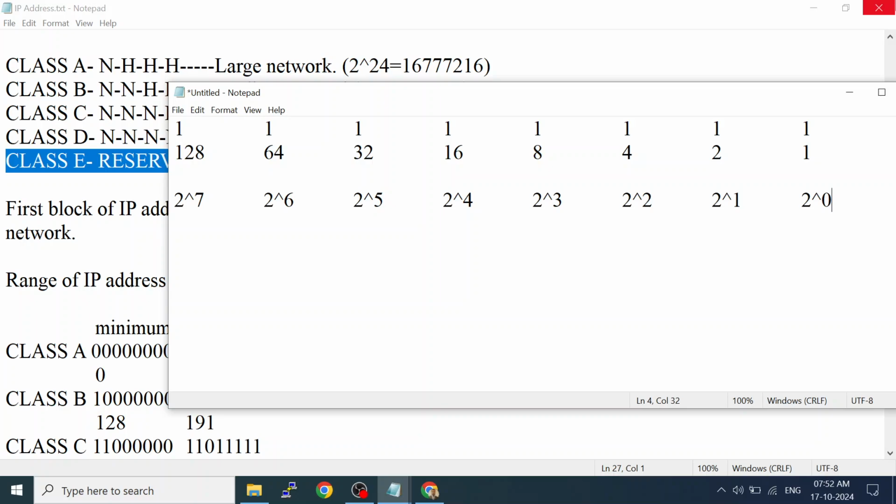Hmm? Okay. So suppose if I give you 10, this one. Now tell me what is the value in decimal. Calculate it and check. How much is the value?